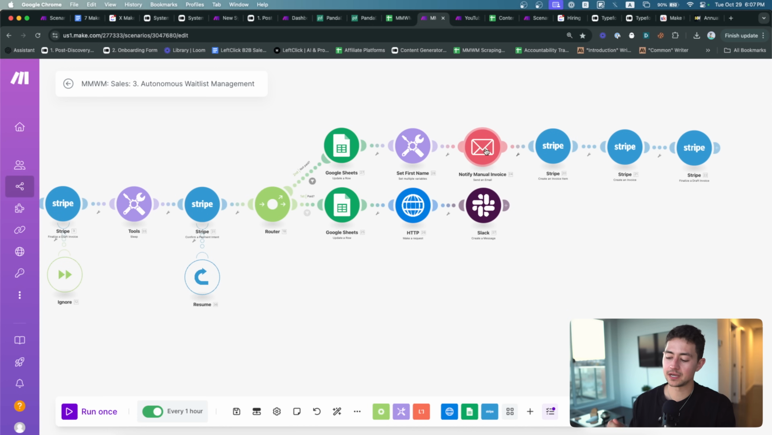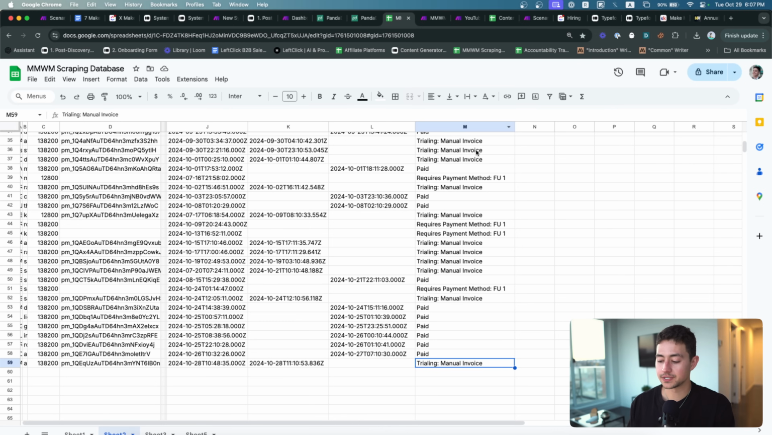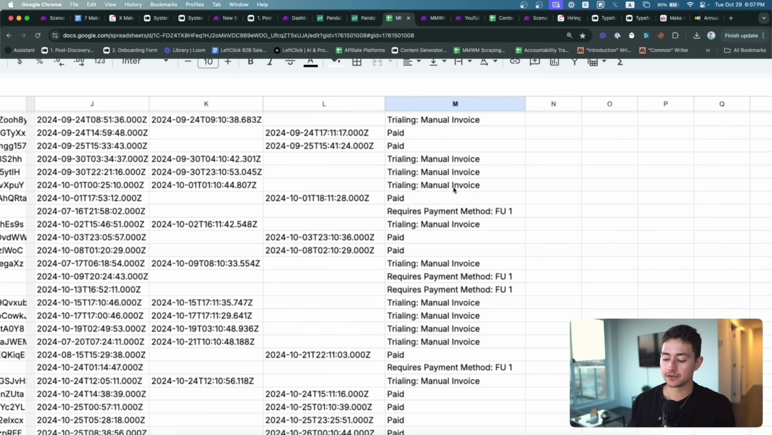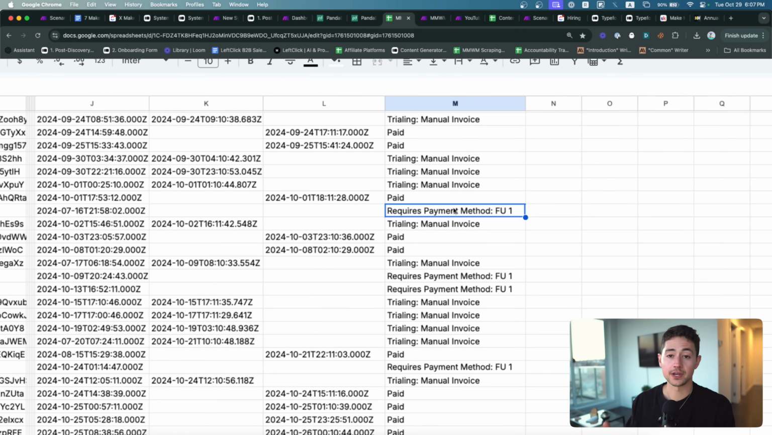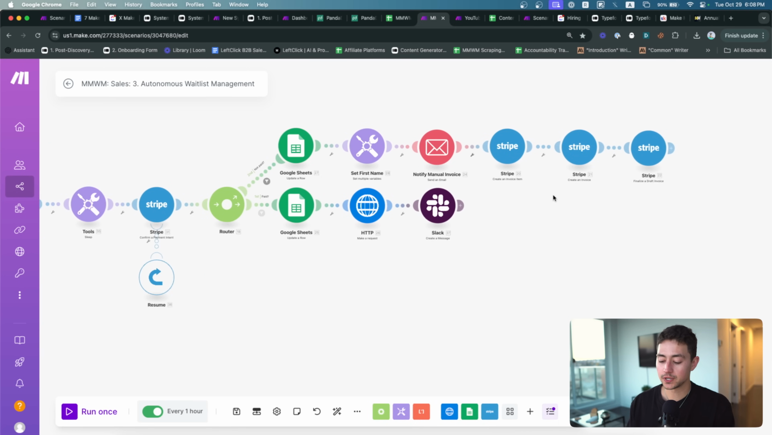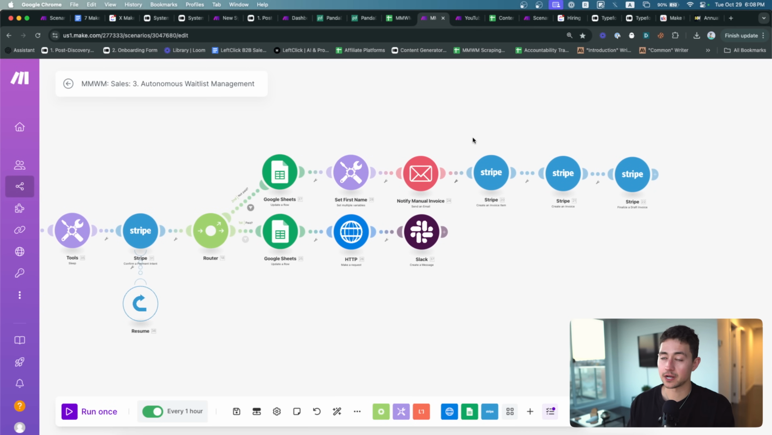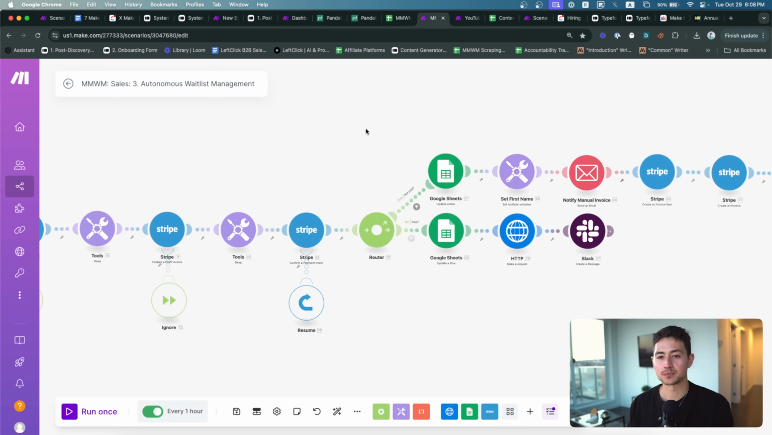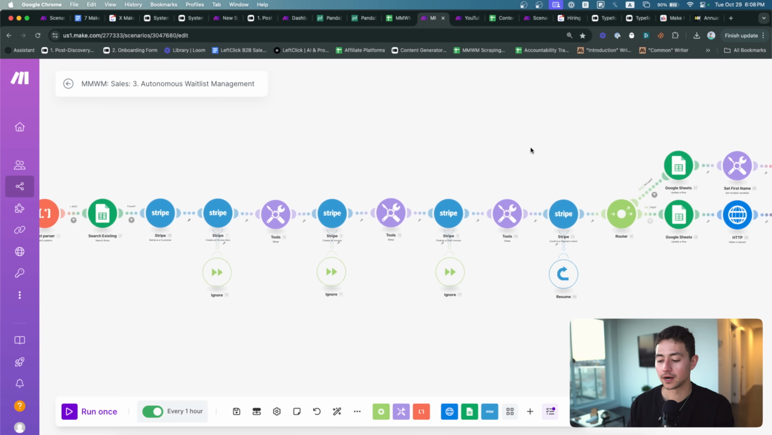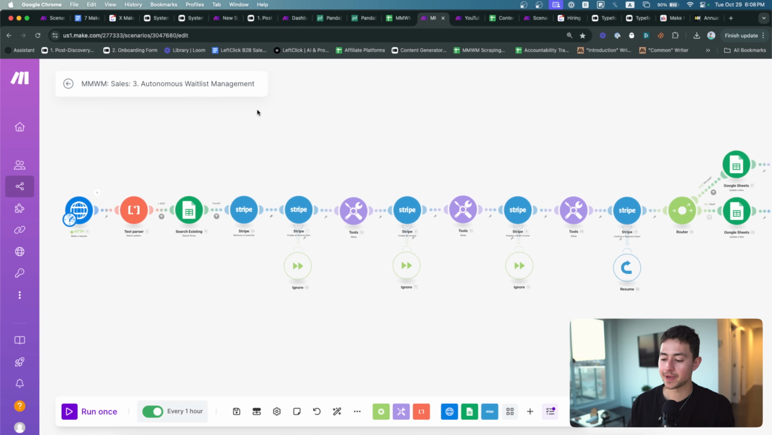And the people that don't pay via manual invoice this time also get followed up with consistently. So what I'll do is, I'll check this sheet, and then if it still says follow up one, then I'll follow up again. And then eventually some of these records go to rejected, which is just where the person doesn't want to work with me at all. But this is a pretty cool and simple way to automate a large portion of the manual process that I had before. And it's this autonomous waitlist management system.